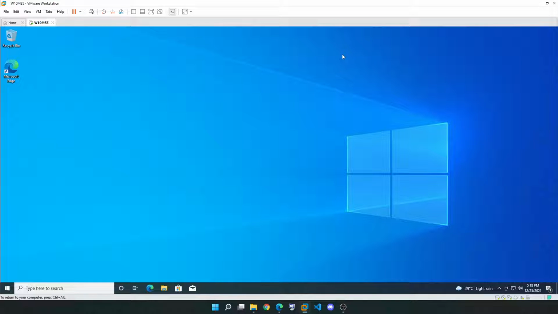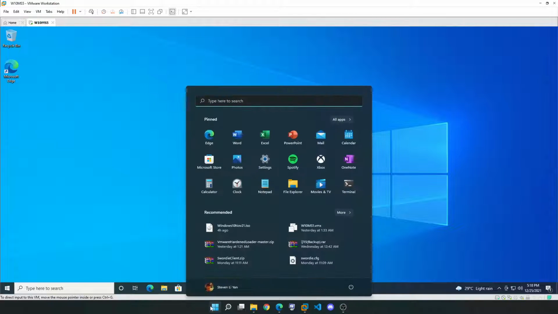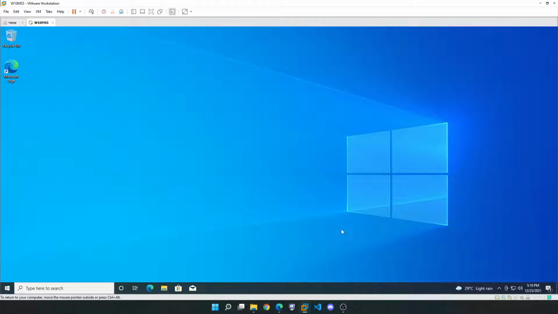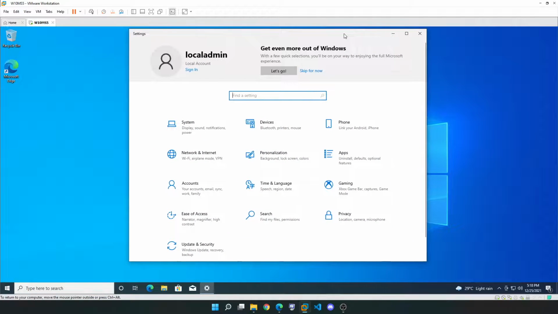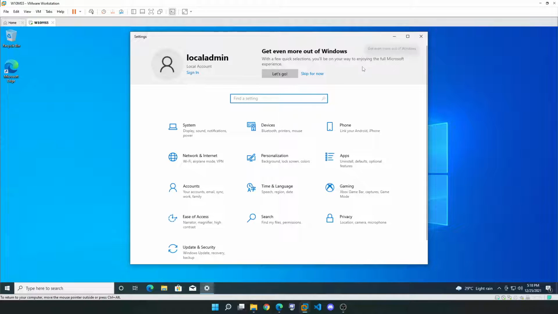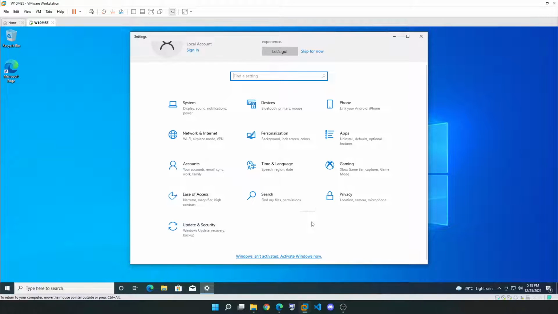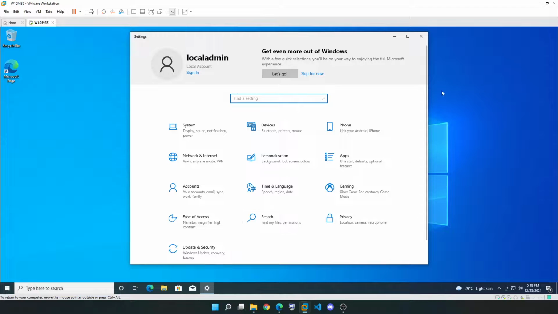Okay, now I'm back in my virtual Windows. Here you can see this is a copy of Windows 10 running virtualized in VMware Workstation on top of a copy of Windows 11 that I have as my host operating system. This pretty much sums up how you can create and install a new virtual machine to run on your existing PCs. But obviously, the next step is to activate Windows and then go for a Windows update. But I will not show that in this video.